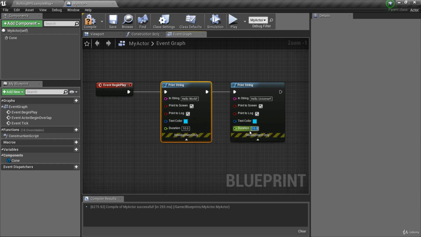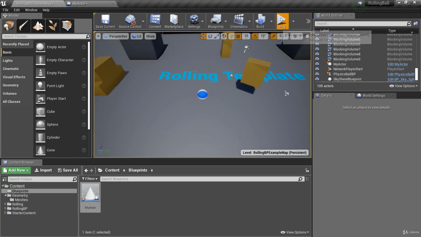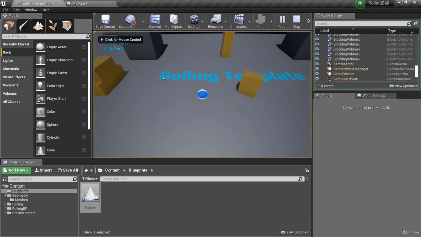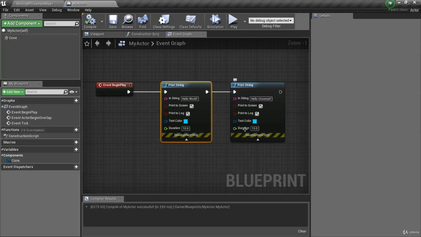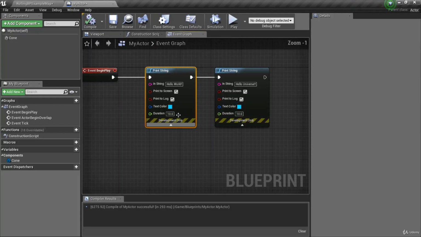And now with 10 for the duration, we can go back and hit play, and you'll see that Hello World and Hello Universe stay on the screen for 10 seconds instead of 2. So after 10 seconds is done, they will disappear and you'll no longer have them on the screen. So Print String is something that only happens for a certain duration, and that duration is specified when you click the drop-down menu.